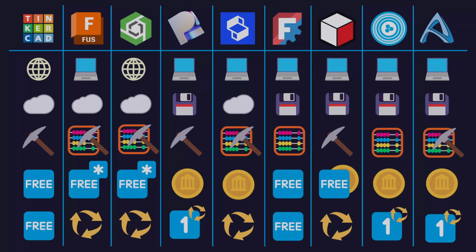So in the end, I present you with this summary table. Now you can decide for yourself if any of these properties are a deal breaker for you.